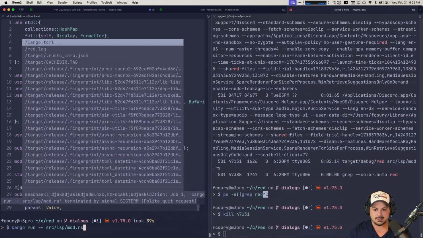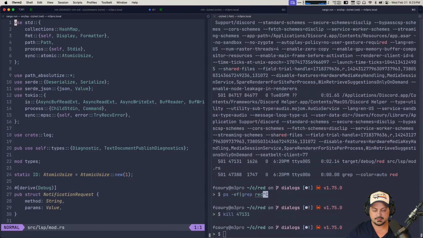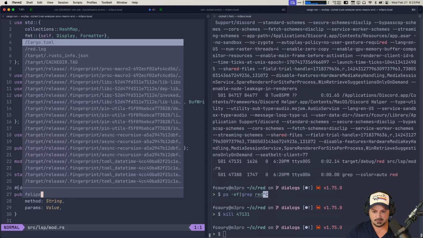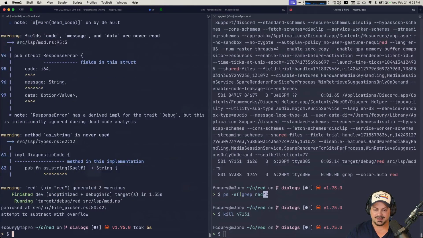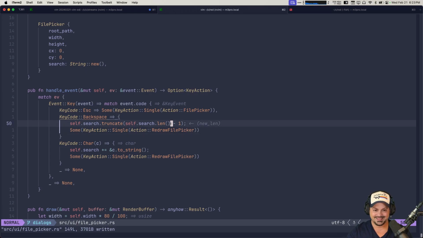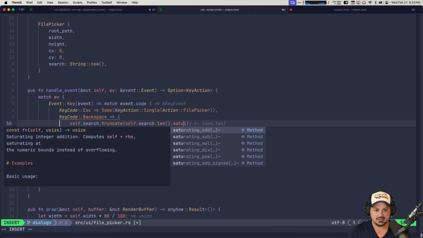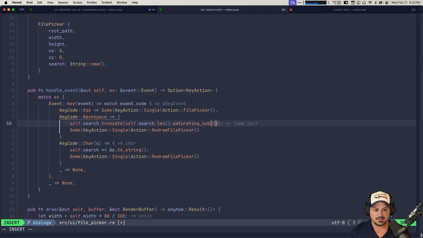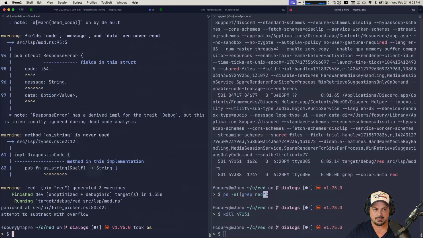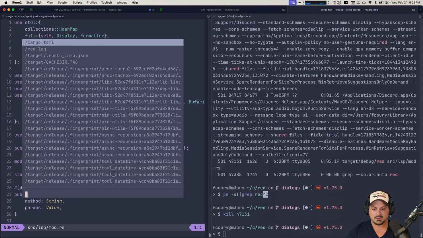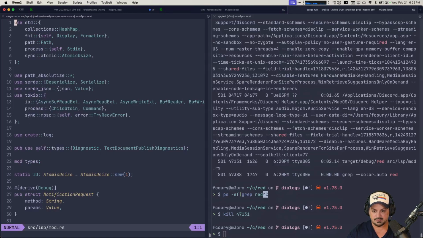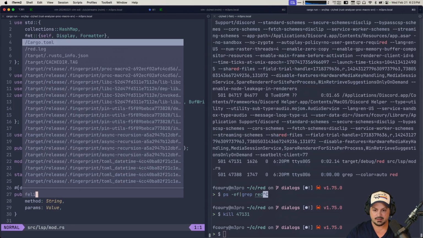Let's try that. So Z, backspace. Oops, we need to do a saturating sub of 1 like that. And let's try it again. Then delete, delete, delete, delete. Nothing works. What if I press escape? That works. If I open it again, it clears.